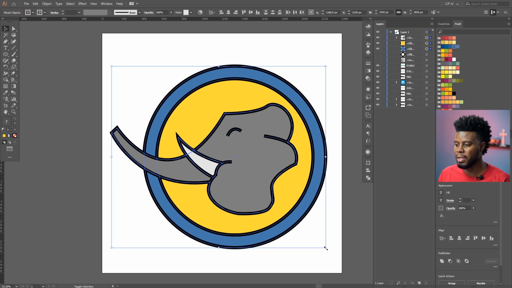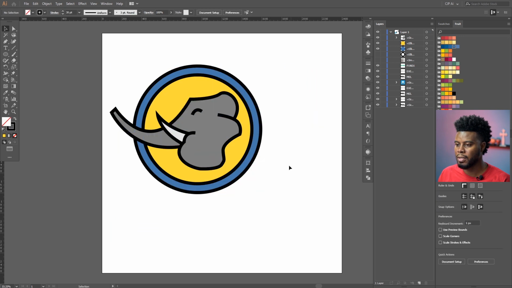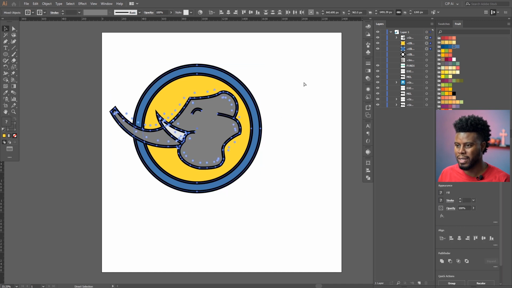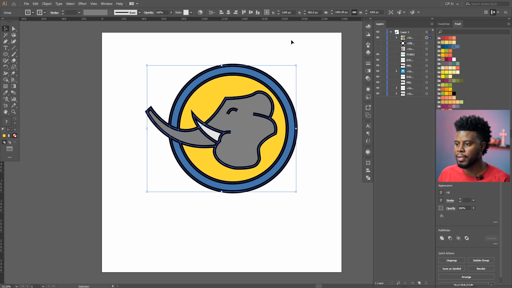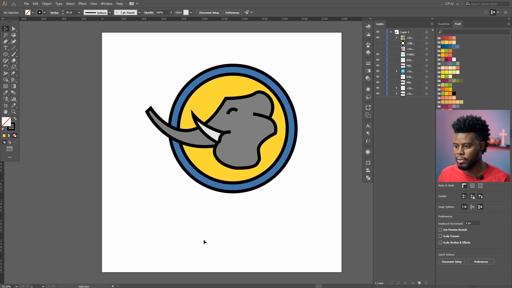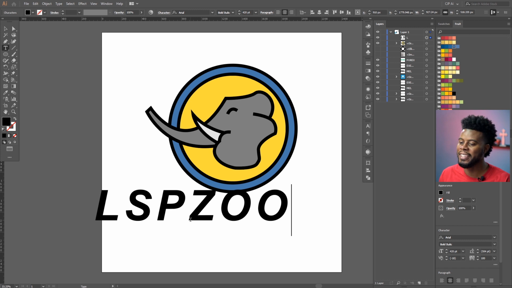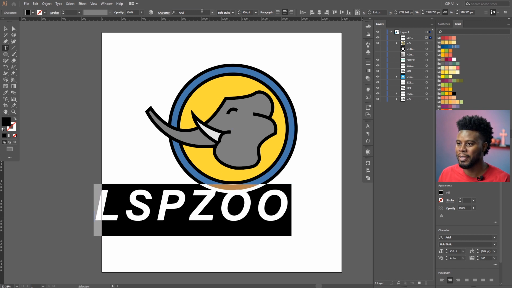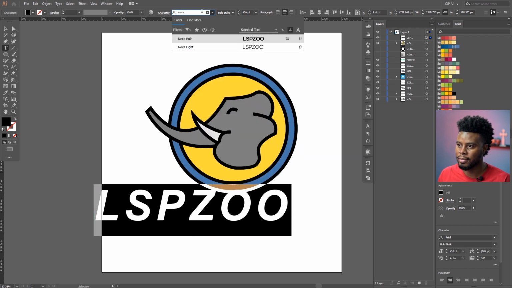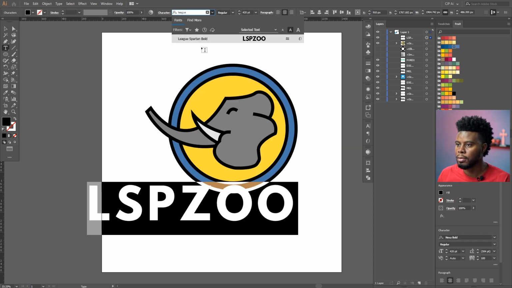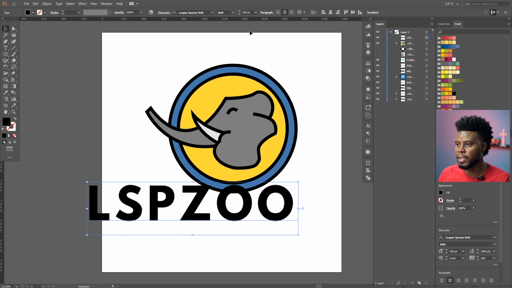Let me just make it a little bit smaller, see how it looks. Doesn't look too bad, right? Let's group it, Control and a G, and then let's center it. And then let's write the word zoo underneath it, or LSP zoo. Let's change the font to Mixer. Or no, let's do League Spartan. League Spartan should be fine. Let's change the size to 350.